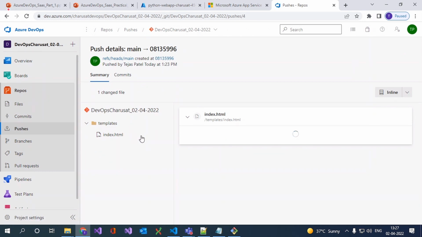The changes we made will be visible here. Changes we have made in the index.html file are reflected over here. It shows one changed file.